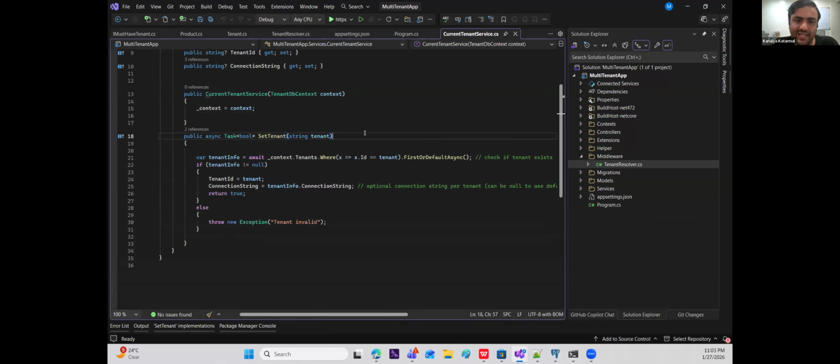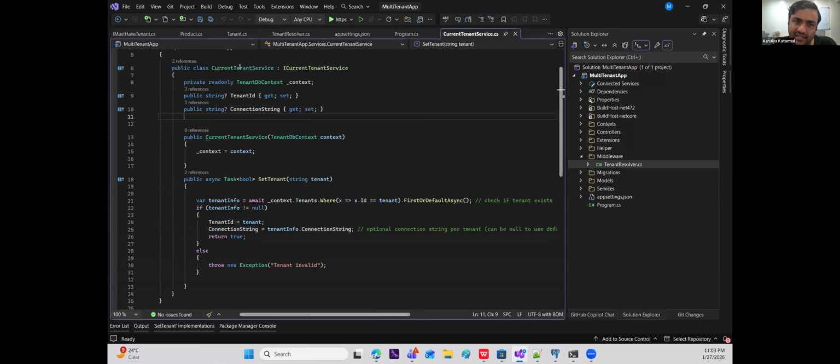I check in the tenant table whether the requested tenant is present in the tenant database or not. If someone sends a random tenant name, I will throw an exception and show that the tenant is invalid. If the tenant is present in the database and has a dedicated connection string, I will configure that connection string in the tenant service.